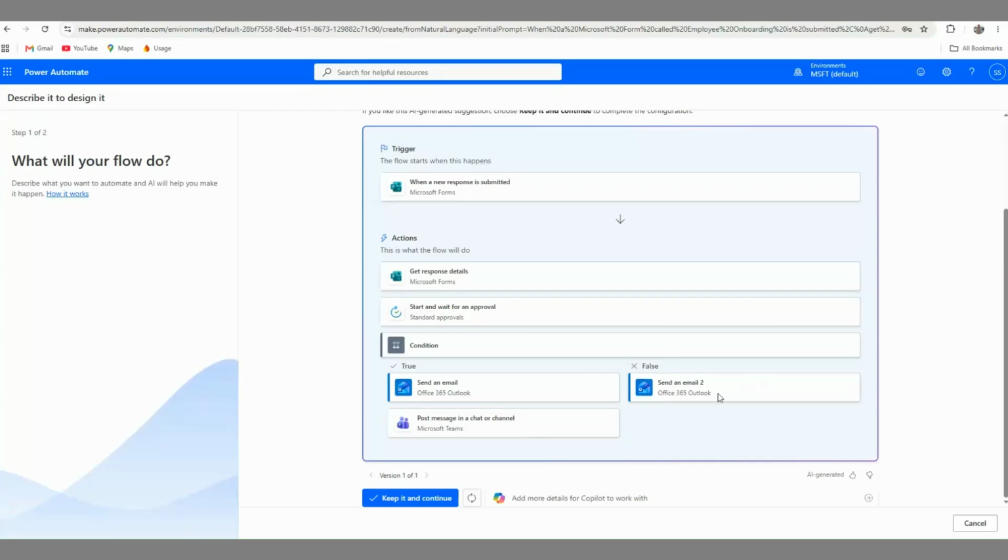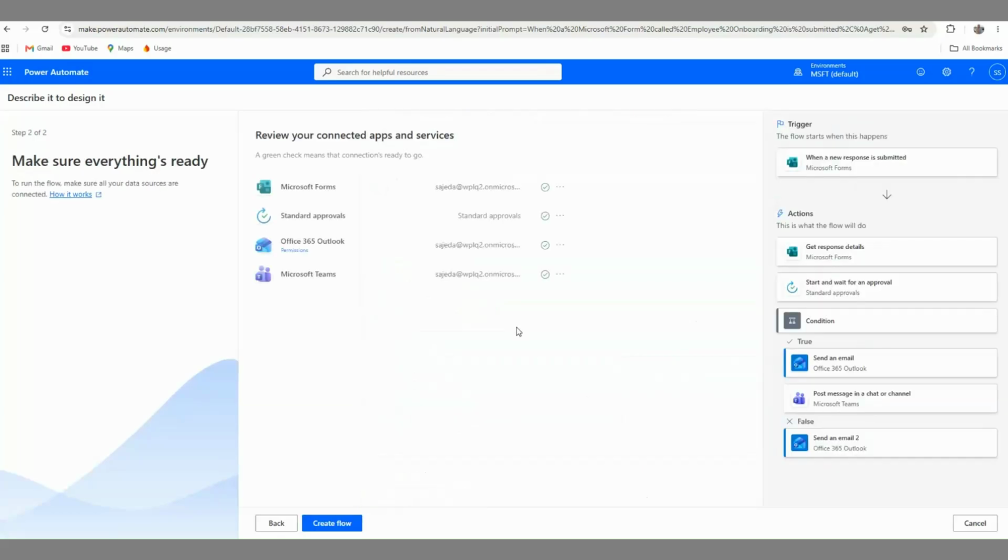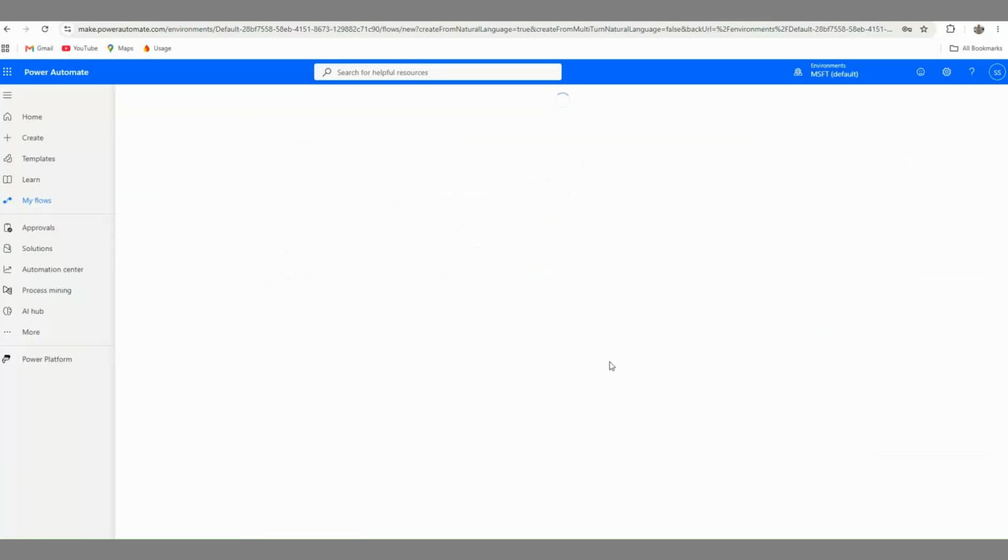The same things it just added for the rejection. So I am happy with all the steps. Now I will keep it and continue. So now you can check all the connections. If you think you are okay, then you can click on create flow.